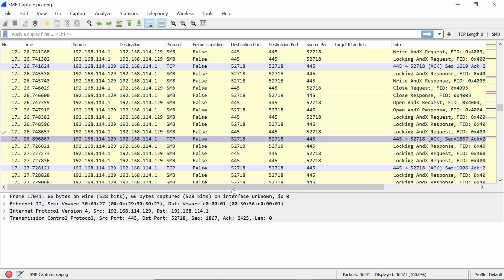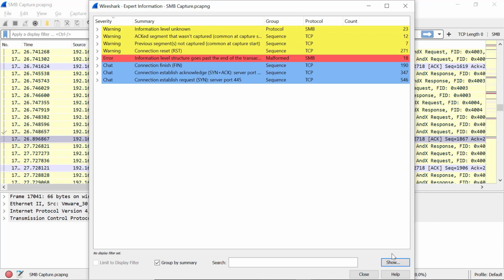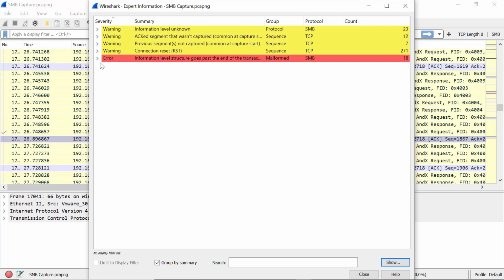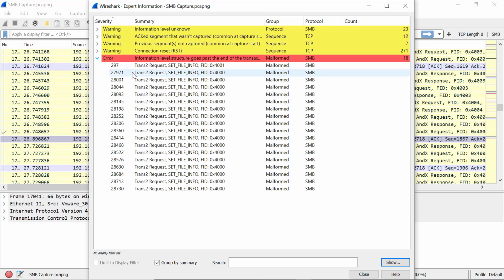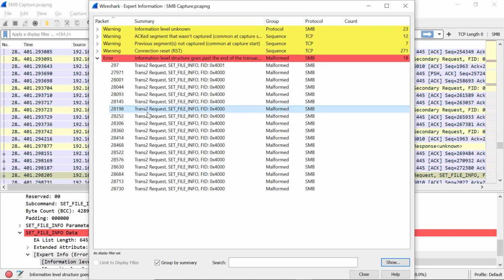Just take a random sample here. The first thing you need to know when you want to detect issues is to press on the expert system down here. The expert system has errors, warnings, notes, and chats. Errors refer to serious problems. Warnings refer to possible problems. Notes are things that might be of interest to you, and chats are the usual flow. You can hide the notes and hide the chats and focus on the warnings and the errors. When you press on the error here, Wireshark will take you directly to the packet in question.